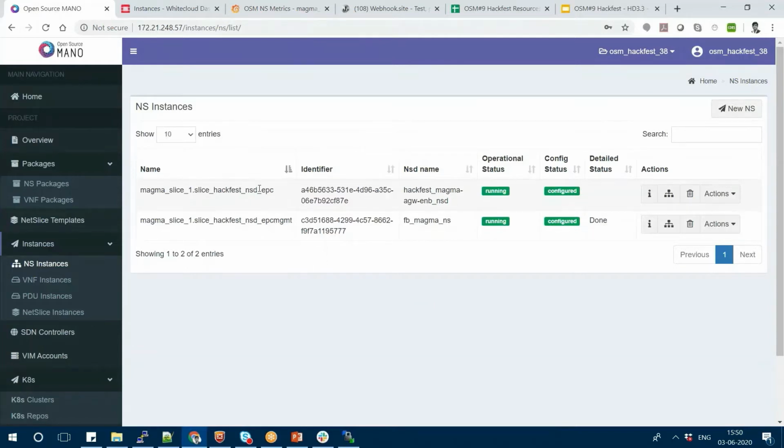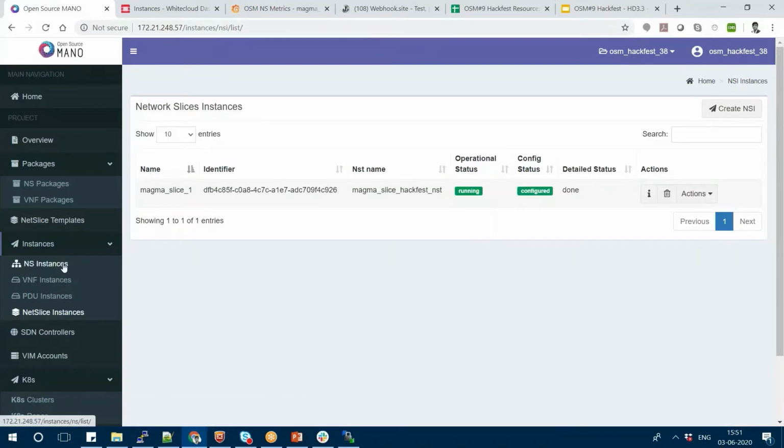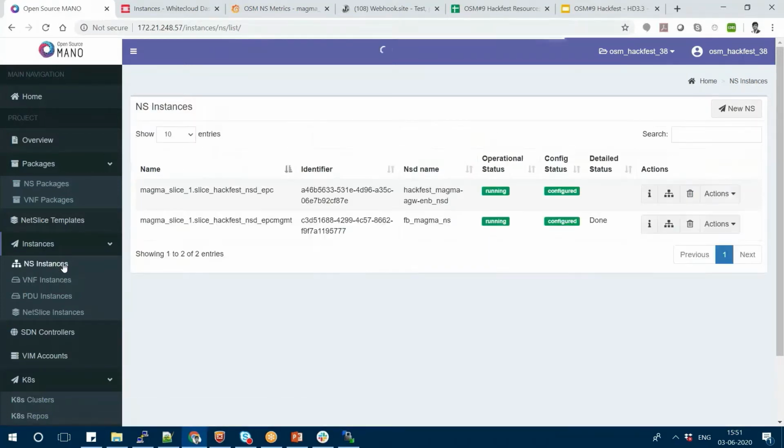So you should already have this slice in your MANO orchestrator, and you have the network slice already instantiated. So this is your network slice, and then you have the network service.